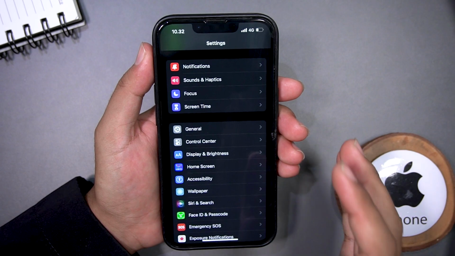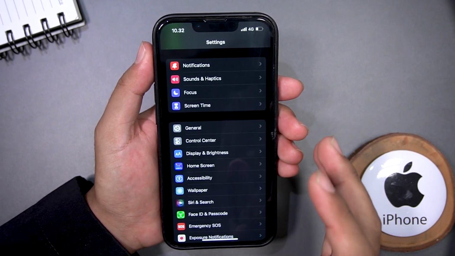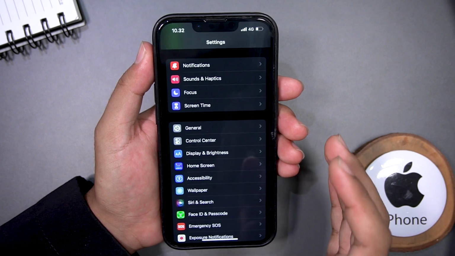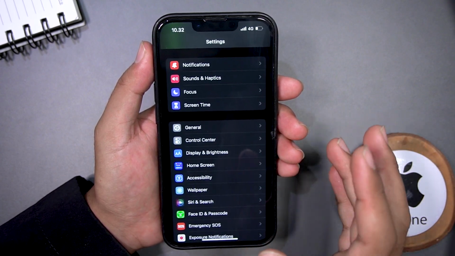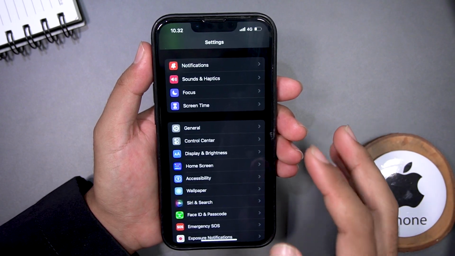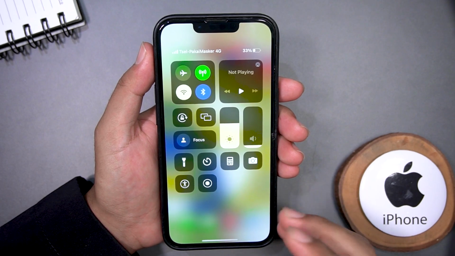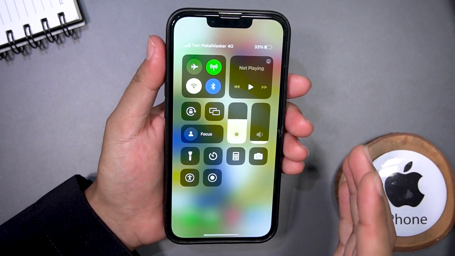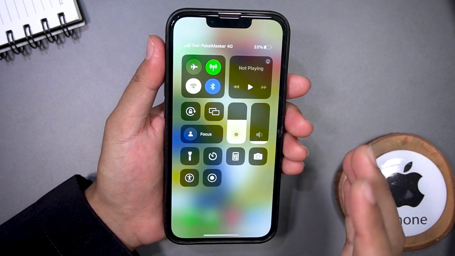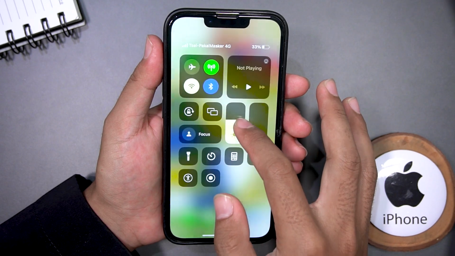While the auto brightness feature can help save battery life, reducing the screen brightness manually can also help further conserve battery power. You can do this by swiping down from the top right corner of your iPhone screen to access the Control Center. And you can adjust the brightness slider to your desired level. Like this, like that.